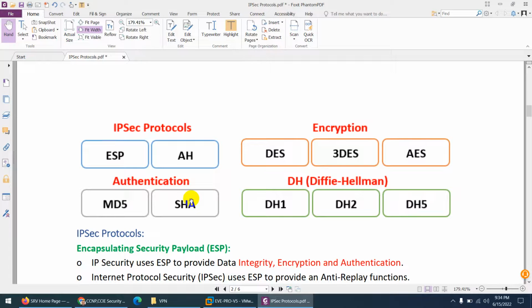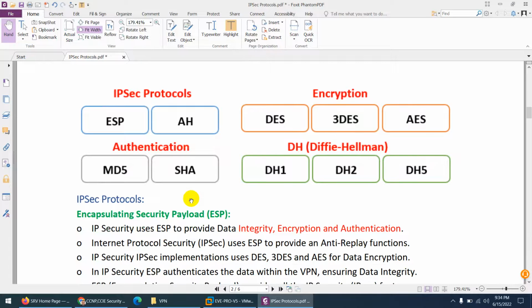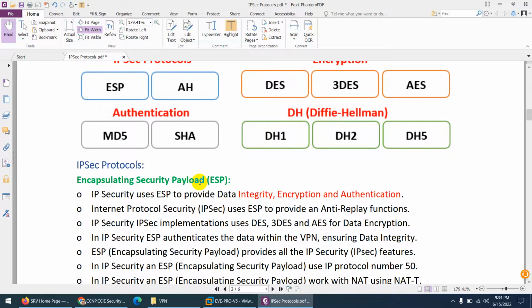Now IPsec has two main protocols, ESP and AH, and there are many encryption methods, the most common being DES, 3DES and AES. There are two types of authentication, MD5 and SHA. And there are many DH elements which we discuss in detail: Group 1, 2, 5, 14, 13 up to 30. There are many DH groups which you can use.